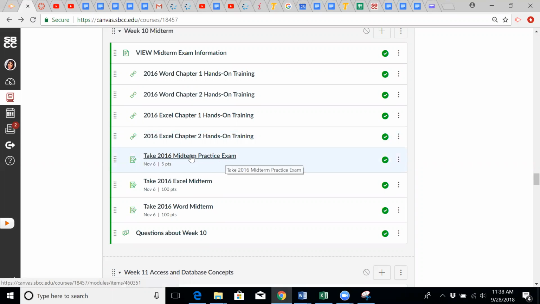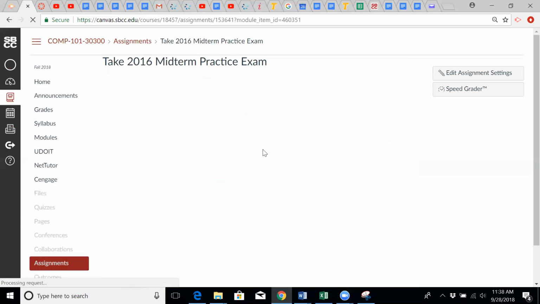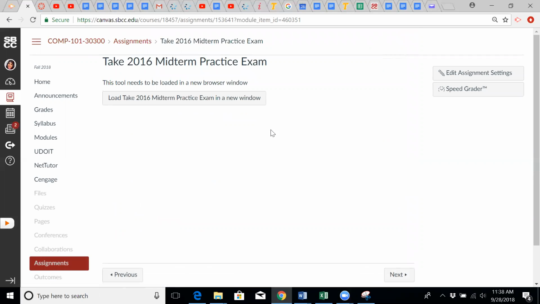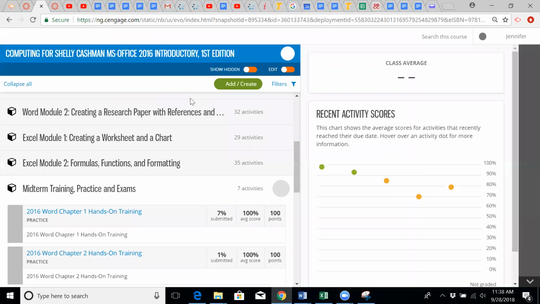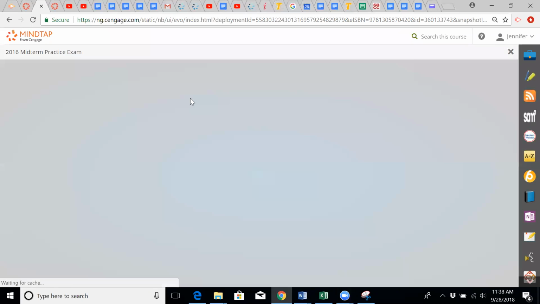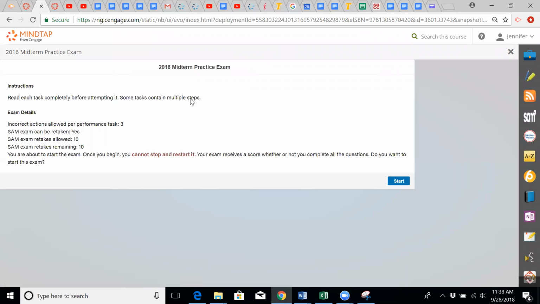It's just a practice. So I find this and I locate it. I'm going to click on the link. It's going to take me to a new window. I'm going to click on that next link that says load, take 2016 midterm practice exam in a new window. This opens up in MindTap, and then it automatically goes to the exam.